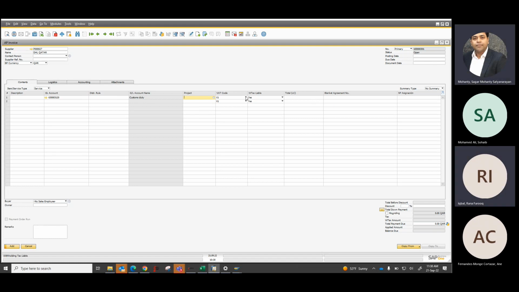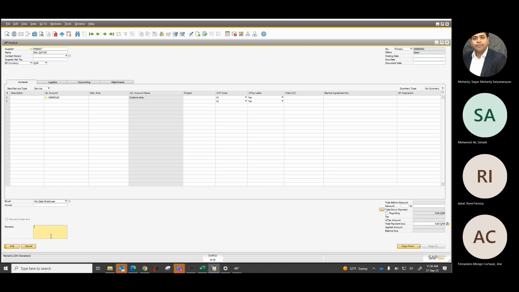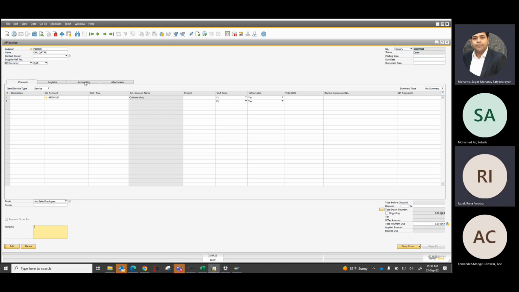We don't have VAT here. Maybe you have VAT there. In Saudi, yes, you have VAT. You can put VAT. We don't have VAT in Qatar, so you can choose VAT here. Put the amount, and here put the remarks. Whatever the invoice details, everything you can put here. Clear? Clear.